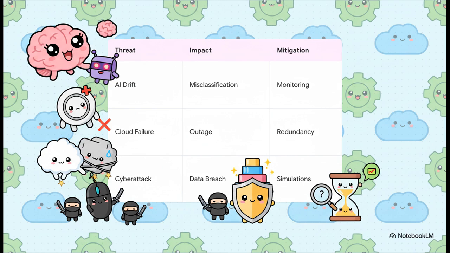Let's play a little game of what if. During your simulation, you'll analyze threats using data-driven scenario modeling. Like, what if we experience AI model drift? Well, the business impact there is the misclassification of data. Maybe an AI diagnostic tool suddenly starts giving out incorrect medical advice. Yikes. The mitigation strategy for that is implementing predictive analytics and monitoring.